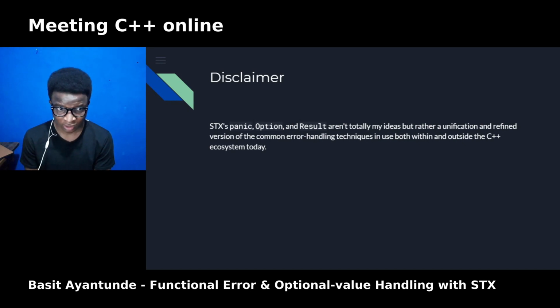So first, a disclaimer. STX panic, option and results aren't totally my ideas, but rather a unified and refined form of the error handling techniques that we commonly use today in C++ projects and outside.